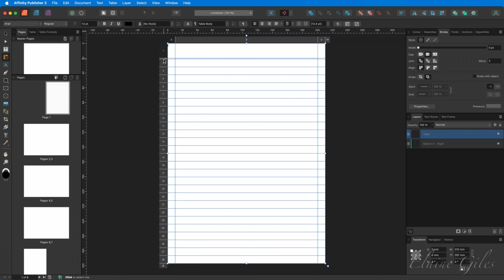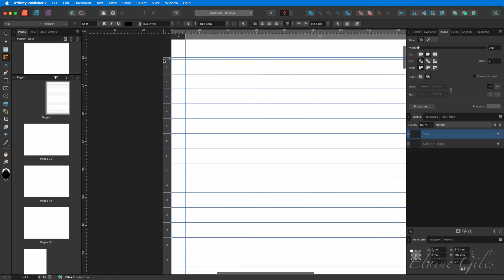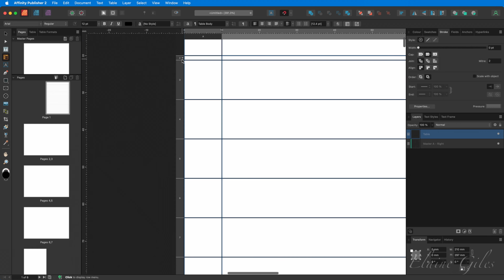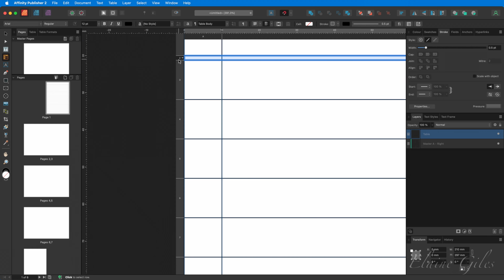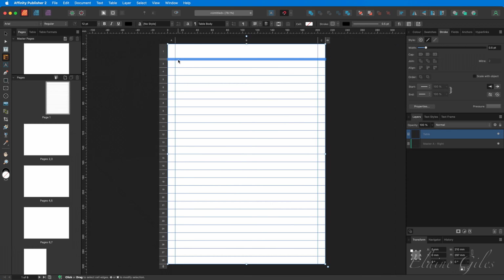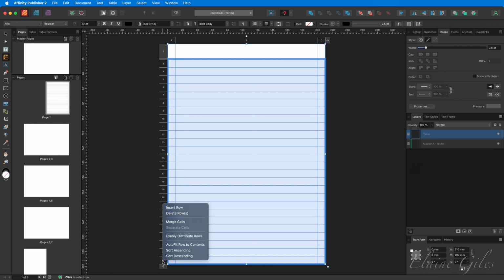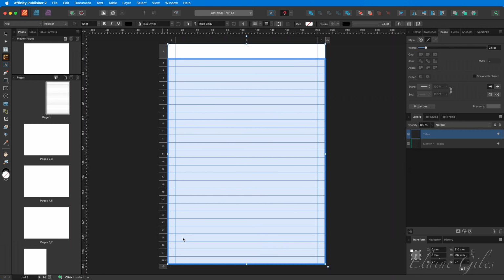It does give me one row that's very narrow, but it is still there. If I'm precise, I can select that. And with it selected, I'm holding the shift key down and I'm selecting the last row. Then right click on it and select to evenly distribute the rows. That will resize them all, so rows 2 to 28 are equal in height. And I have my 20mm row as well.